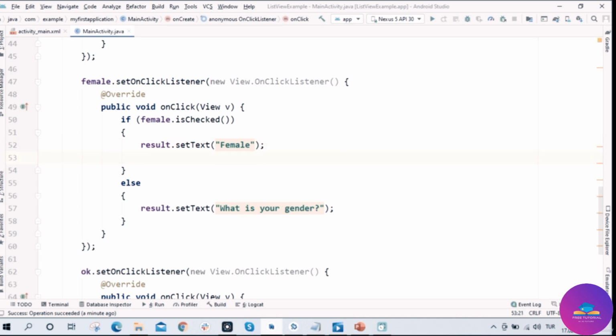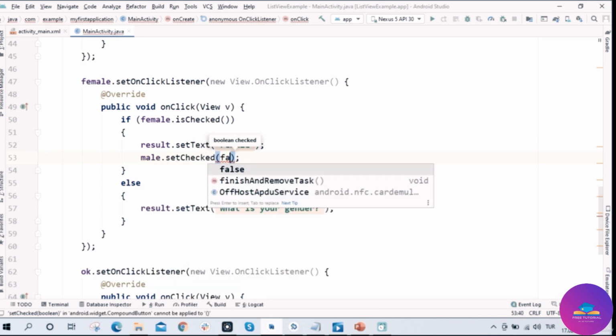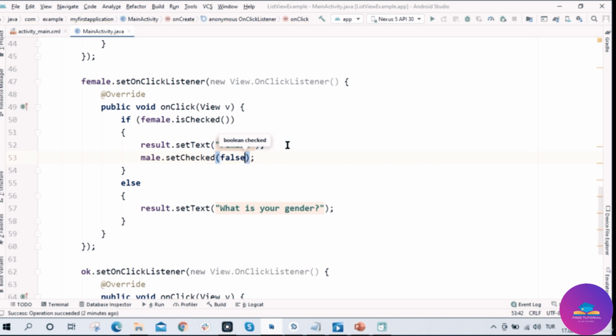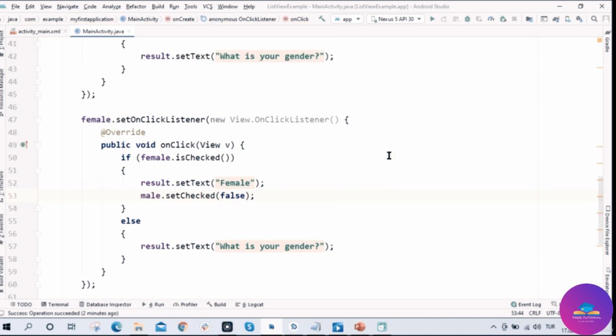And I will do the same for the second checkbox, right? So this time I'm going to write male.setChecked false. If female is checked, the male will be unchecked. So let's run it again just to make sure.